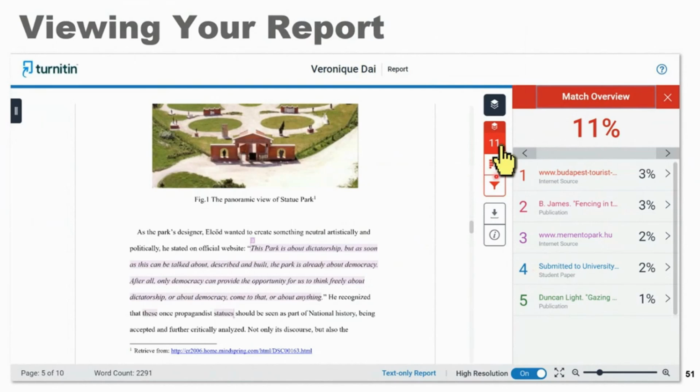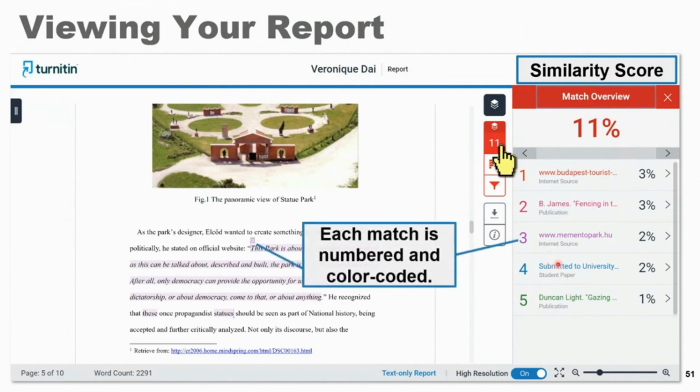The sum of every match in the list comes to the total similarity score. The color and number tags match each other from the right to the left. That means if you see this paragraph sentence marked with purple color and a number 3 tag, you can see the number 3 source in the list. It will be the source that best matches the sentence.